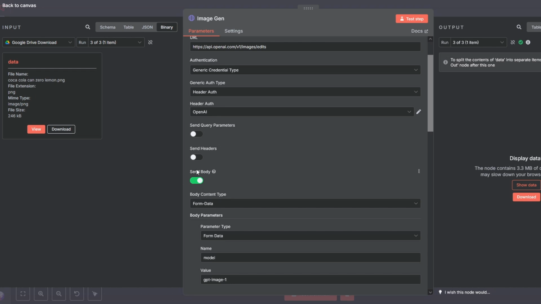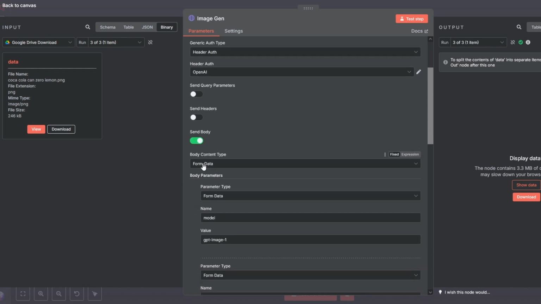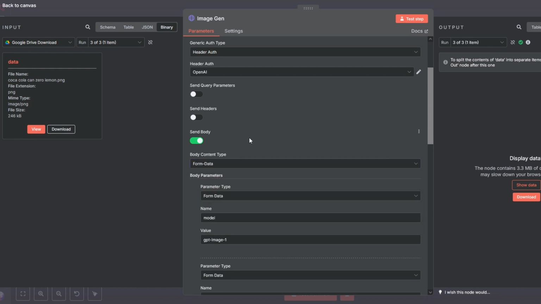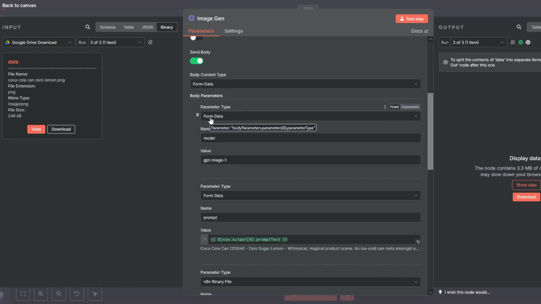Now, make sure the send body is toggled on. And the content type needs to be form data. This is key because we're sending not just text, but also our product reference file. Now for the body parameters. First, we need a parameter named model. The value here tells OpenAI which model to use. As mentioned, we're using GPT-Image-1 for this setup.